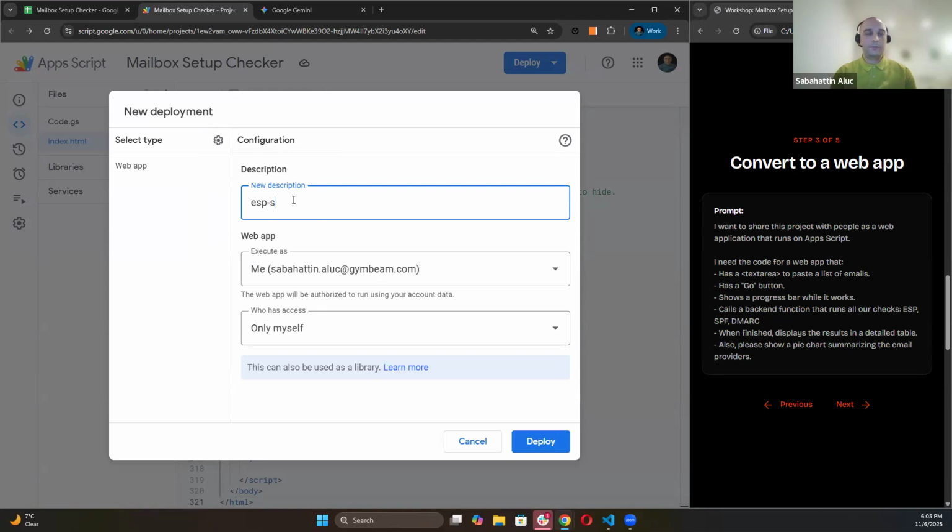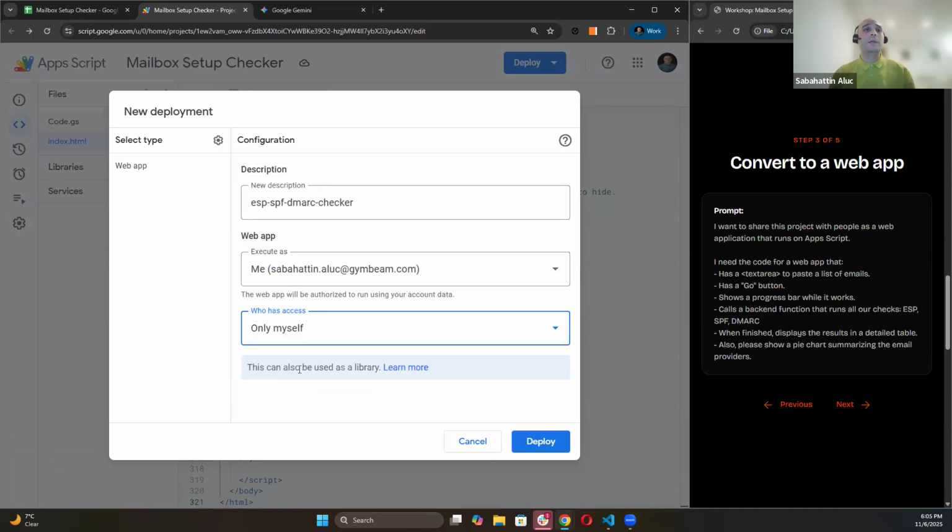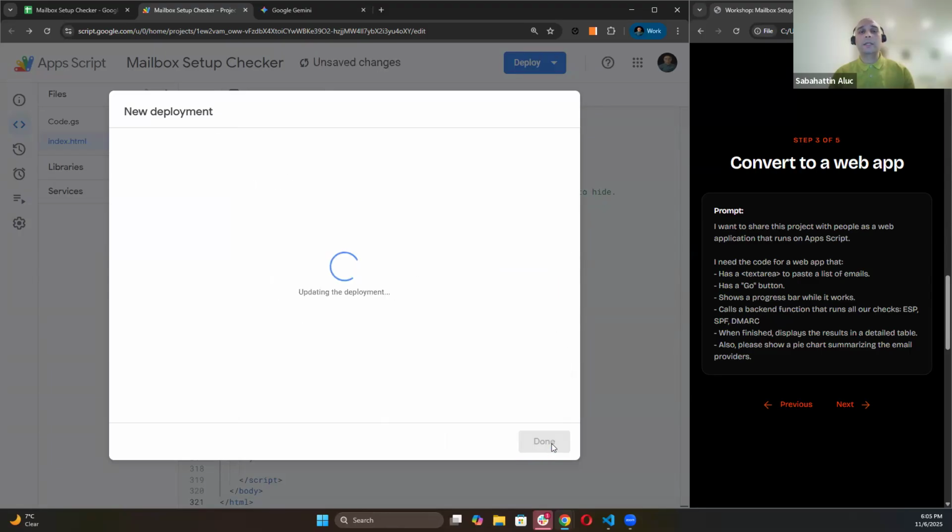ESP, SPF. Okay, and at this stage, I can also decide on the levels of access to grant. Let's say I can keep it within my organization. I can keep it within Google Workspace, like whoever has a Google account, or I can just share it with just about anyone. I'll keep it only for myself at this stage and click deploy.